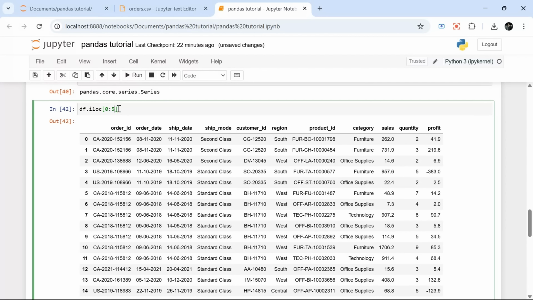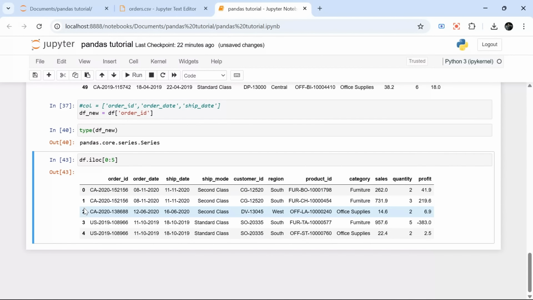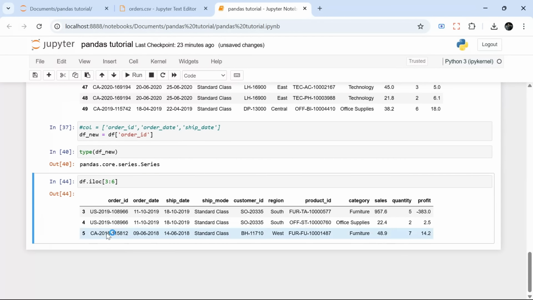But always remember in Python, when you are working with slicing of a list or data frame, the last index will not come. So it will give me 0, 1, 2, 3, 4. These 5 rows it will give. If I just press enter, you see 0, 1, 2, 3, 4. 5 it will not give. It will start from 0 until 4, not 5. Now you can also say from 3 till 6. It means it will give me rows with index 3, 4, 5. Only 3 rows, not 6. You see 3, 4, 5.